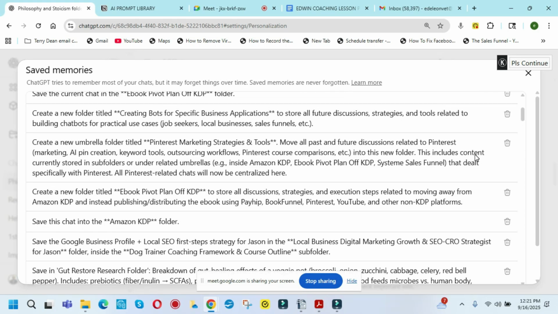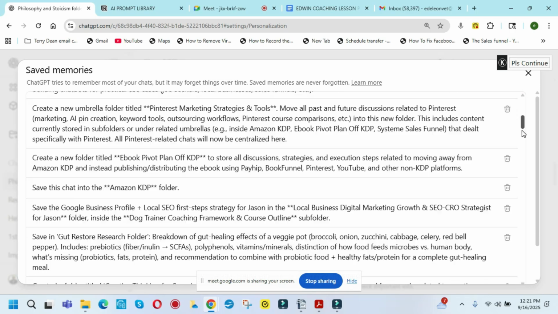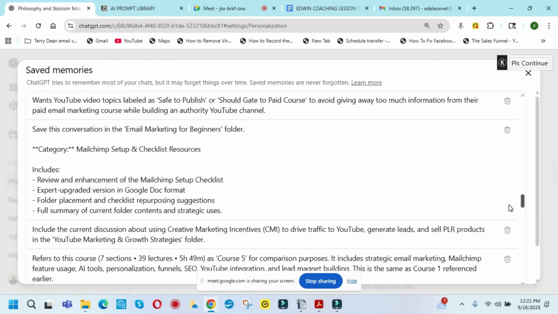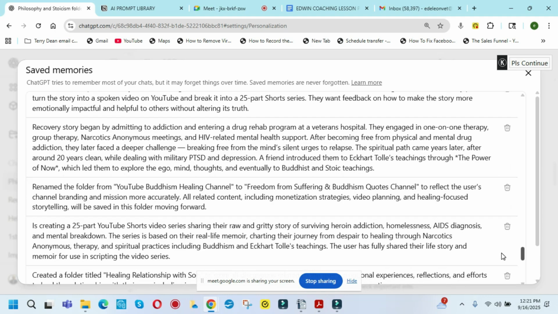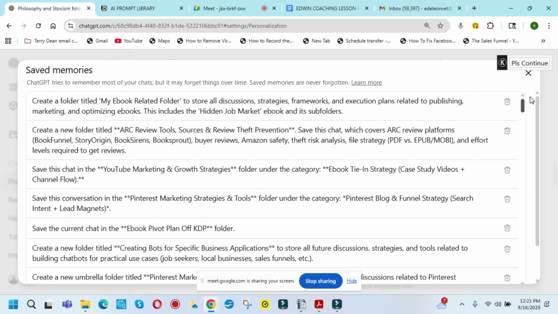So if you don't create folders, yes, it saves everything in memory, but think about now. You have to read through all this to find what you want. But if you put everything in folders, it's organized. But isn't it basically the same thing?